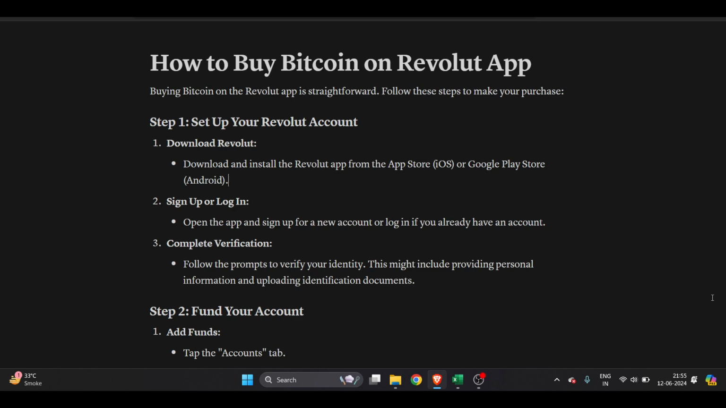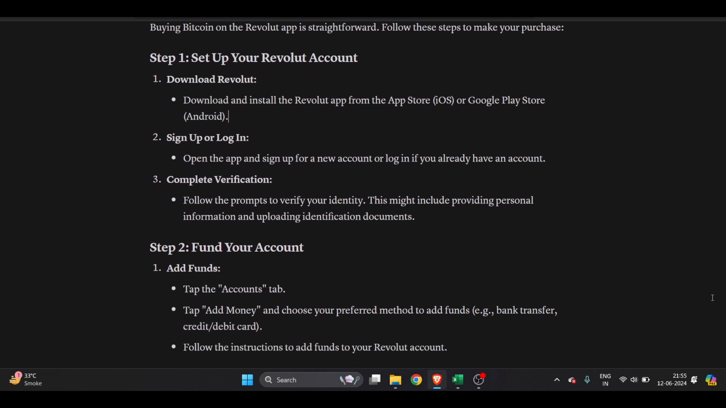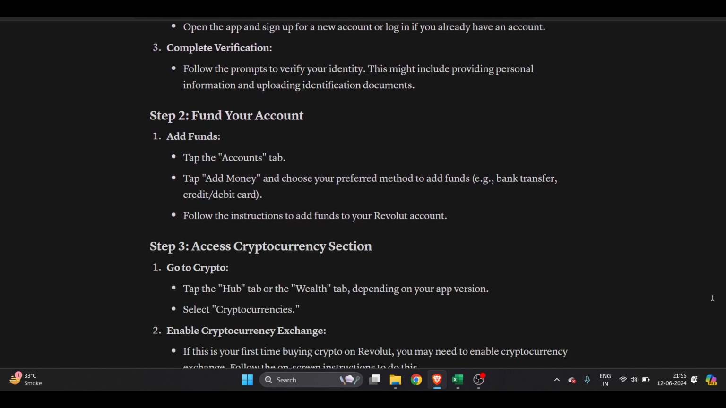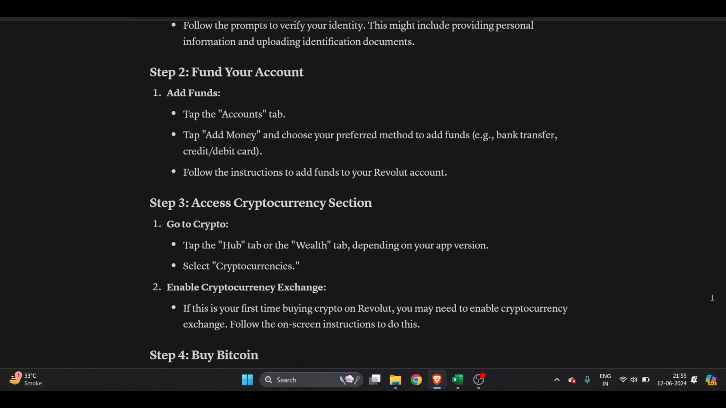How to buy Bitcoin on Revolut app? Well, this is a very easy thing to do. So first of all, you have to download and log into the Revolut mobile application here. Then you have to add funds, right? So basically you have to add money.